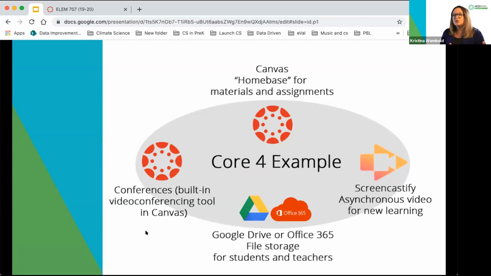Inside Canvas, there's also a conference tool similar to what we're doing right now. You're all in a Zoom. We're all in a live session together. Canvas has their own conferencing tool as well. That could be used, or you could use Zoom or something else. We want to point out this is just an example.